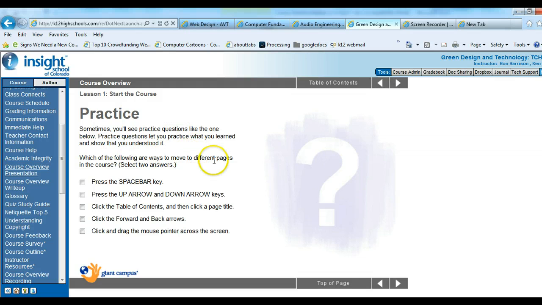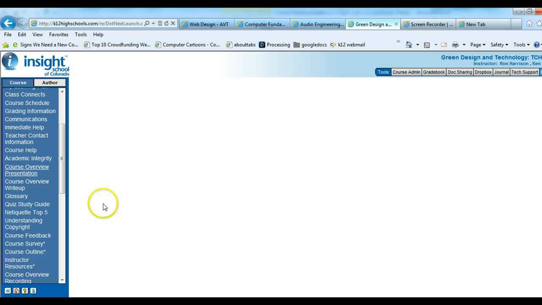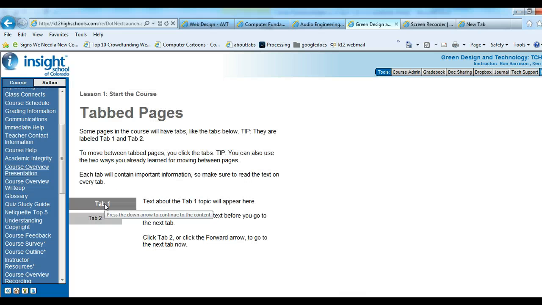Which of the following are ways to move to different pages of the course? So answer that, see if you can get those right. Tab pages. So some pages of the course will have tabs, so you can see how you can click on the different tabs and different things will happen.